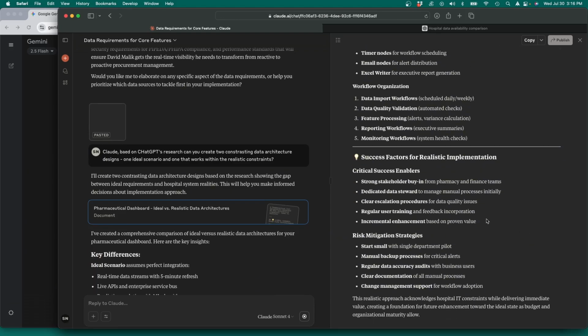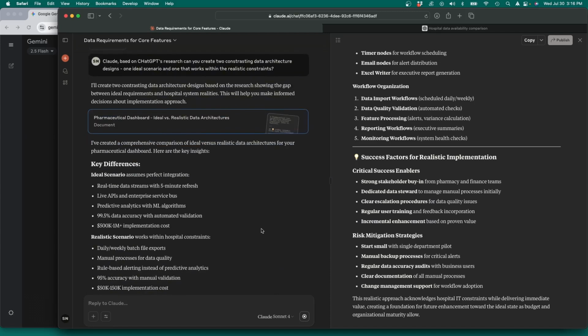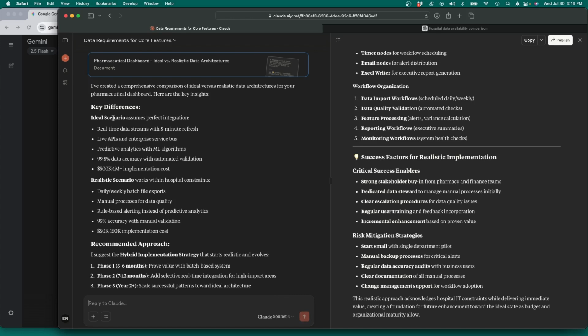Okay, so it's given 2 data architectures. One is an ideal versus realistic. The ideal assumes that there is perfect integration, real-time data streams with 5-minute refresh, live API, and enterprise service bus, predictive analytics with ML algorithms, 99.5% accuracy, and 500K to 1 million implementation cost.